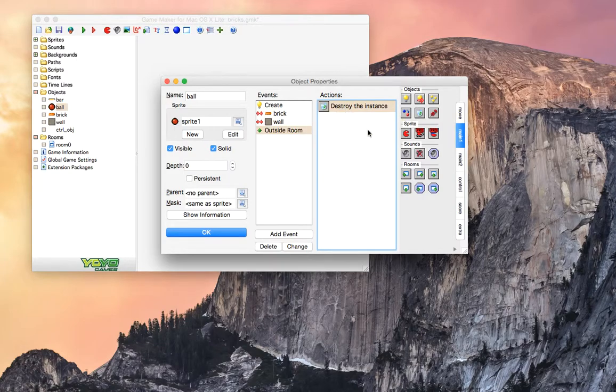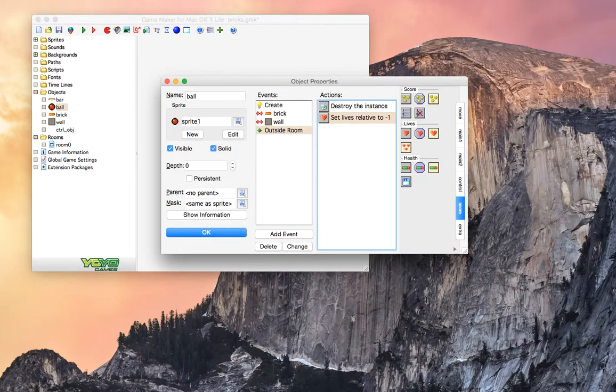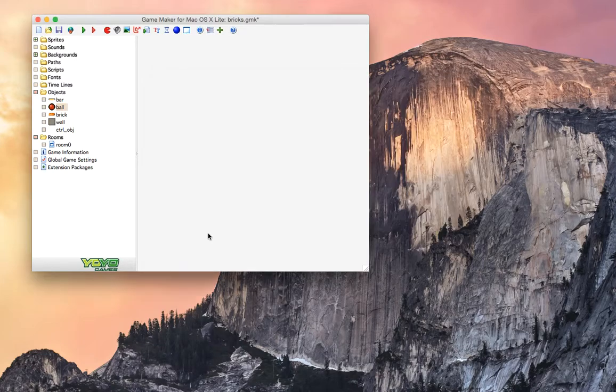And since we lost a life, we need to set the lives to -1. So we go to the score tab and we select lives. We're going to set the lives to -1, and once again, relative. In this case, we use relative again because we are decreasing the number of lives by 1. So we click on OK, and let's see how this works.